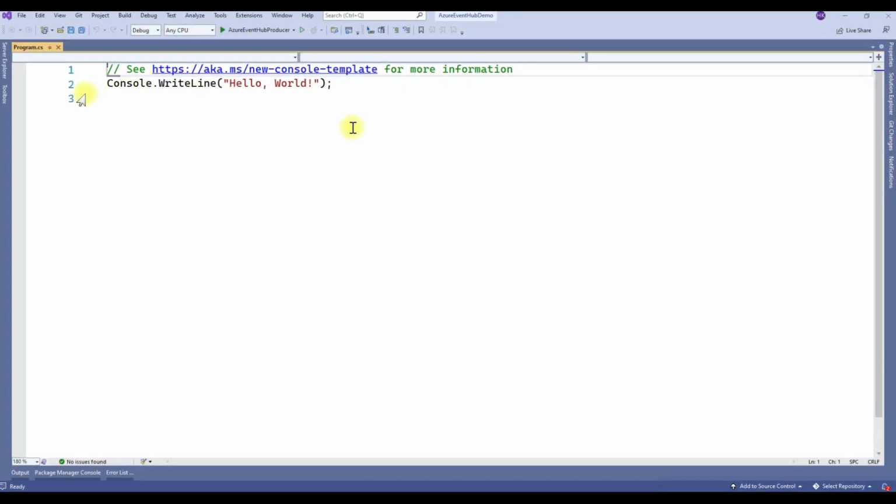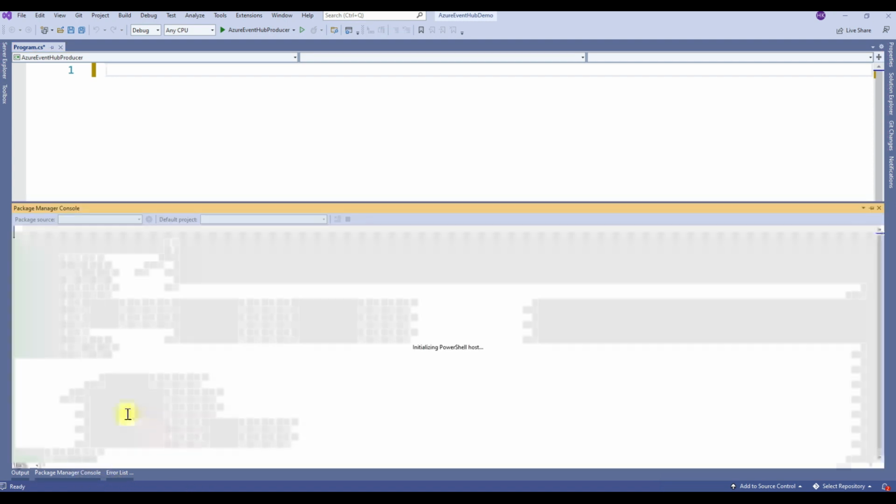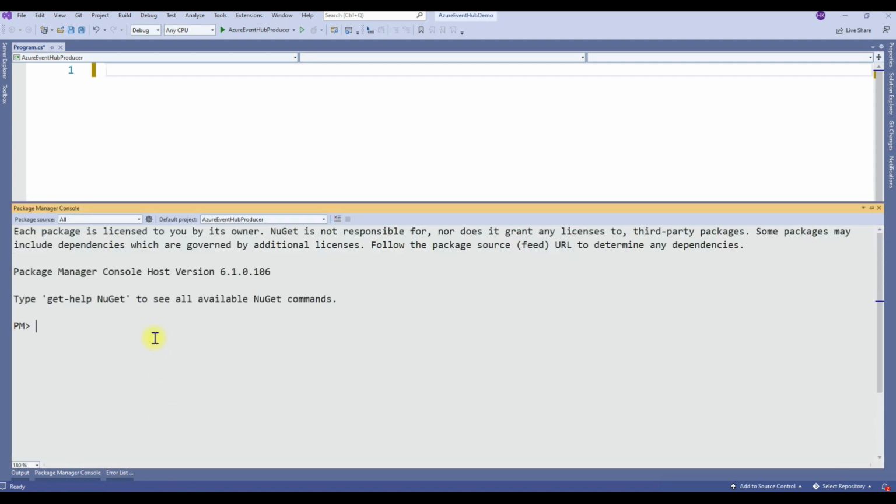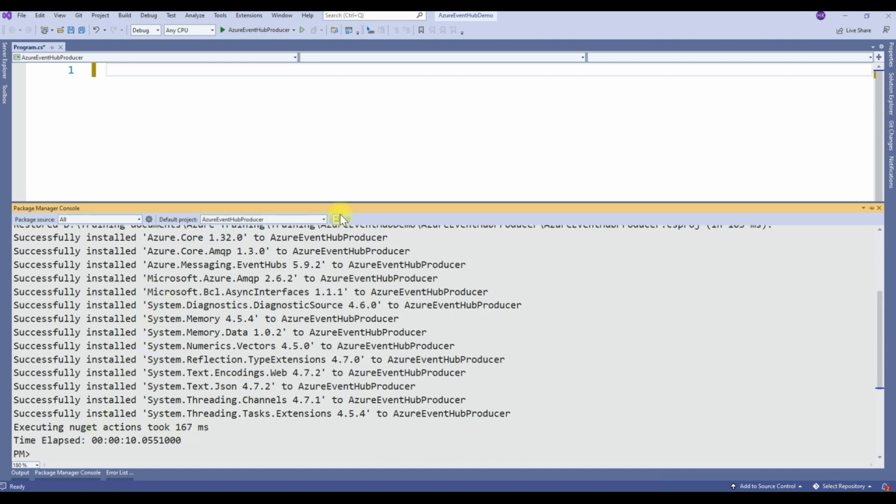Perfect. Now the .NET console application has been created. Here, first I want to add a new NuGet package. Install the package Azure.Messaging.EventHubs. We want to use this Event Hub related package. Perfect, it was installed already.